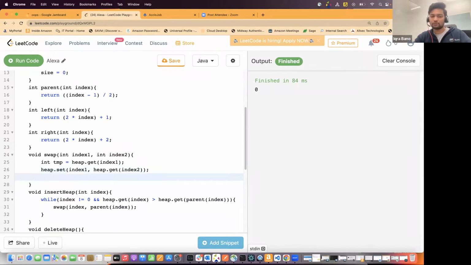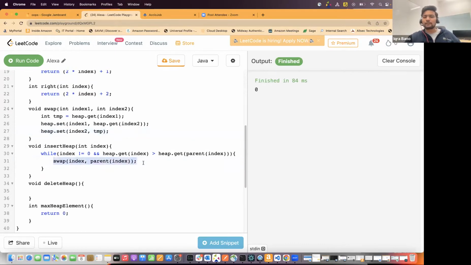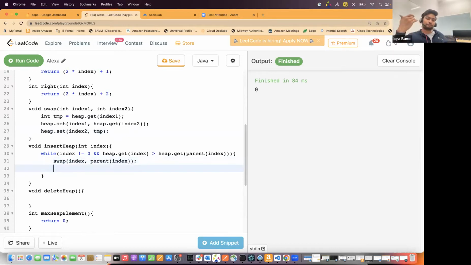Now similarly we have to do the same thing. Heap dot set index 2 with temp. This will swap the values. Any doubt here, guys? Clear? So we have to swap it, and then what we have to do?